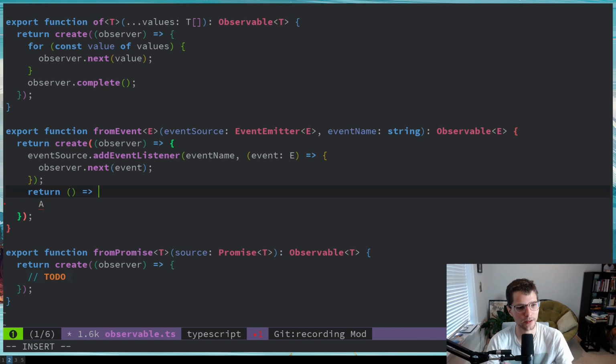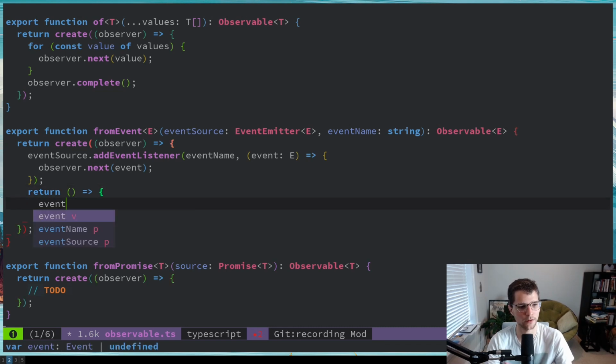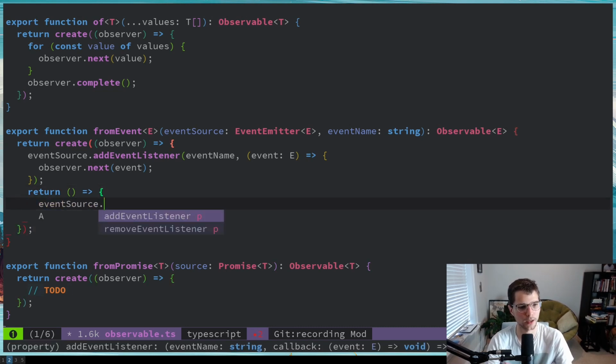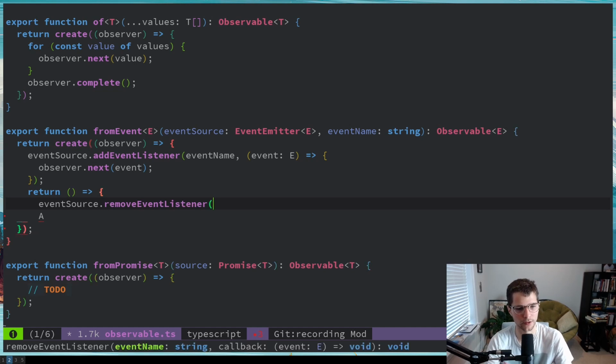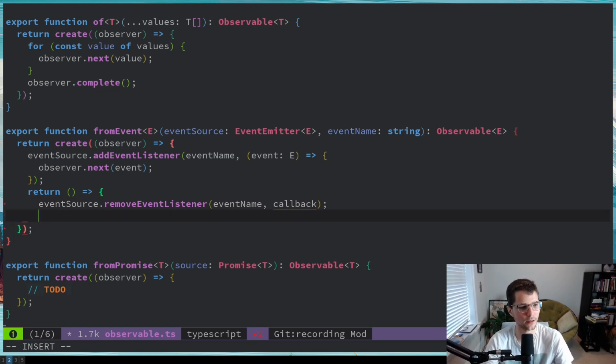And then finally, we need to make sure we call event source dot remove event listener, event name. And so actually we've made a mistake here. We need to have a reference to this thing. So let's go ahead and do that.